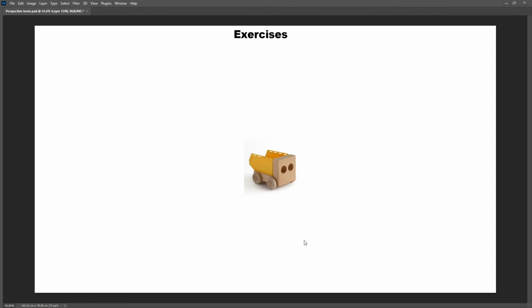Here we have a toy truck that we need to know the perspective type and horizon line for. So we simply extend the lines of the truck all the way back and guesstimate where they will meet.